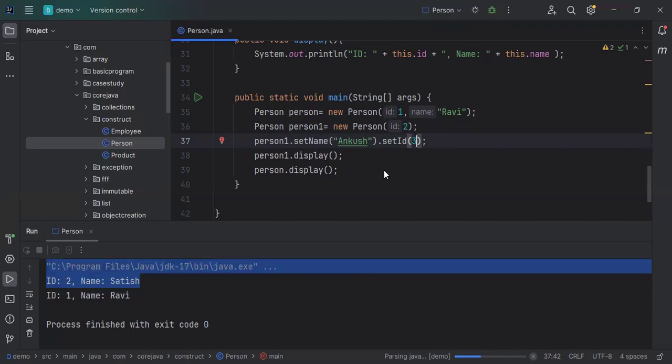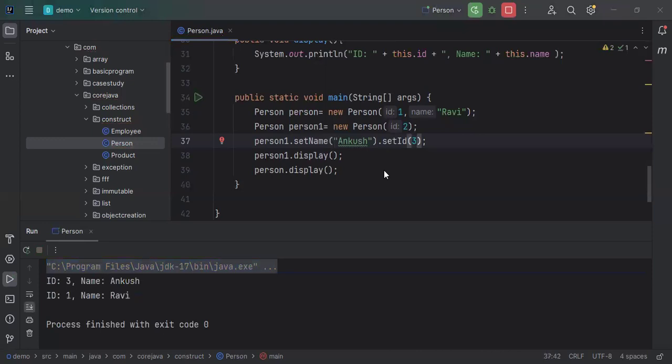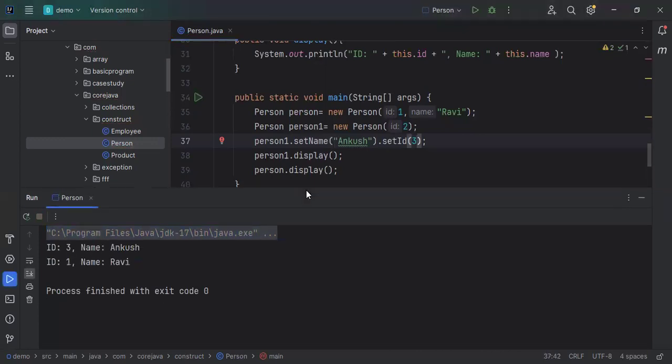These are some different use cases for this. You can try them as well. Here, if you see, the name we have set for ID 3 and the name Ankush to this instance person1.